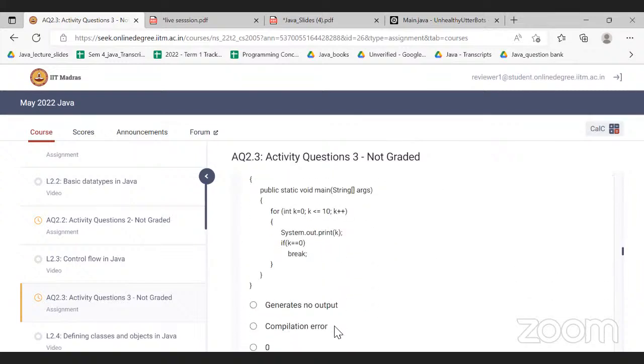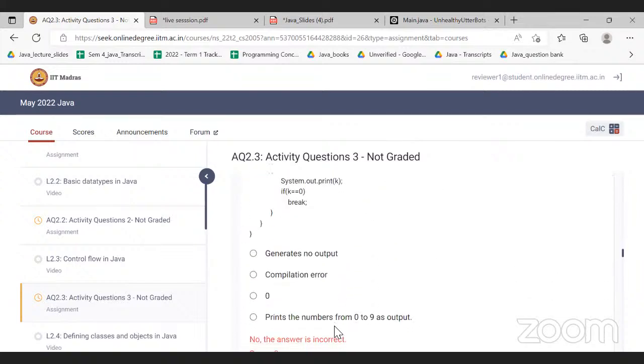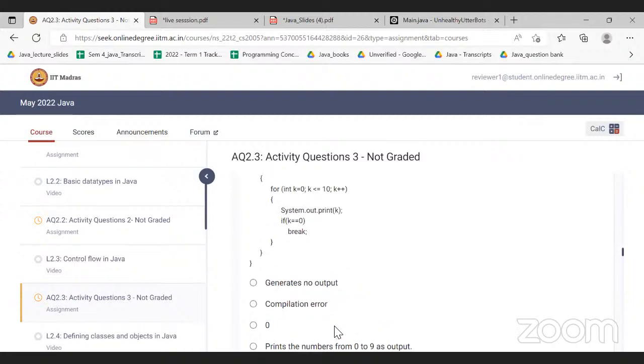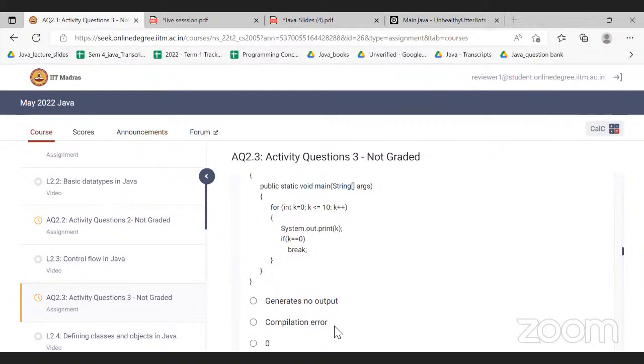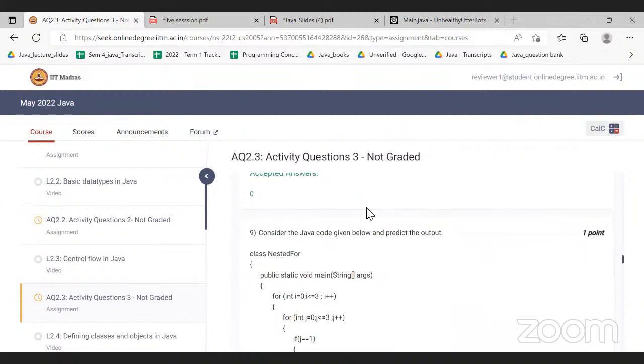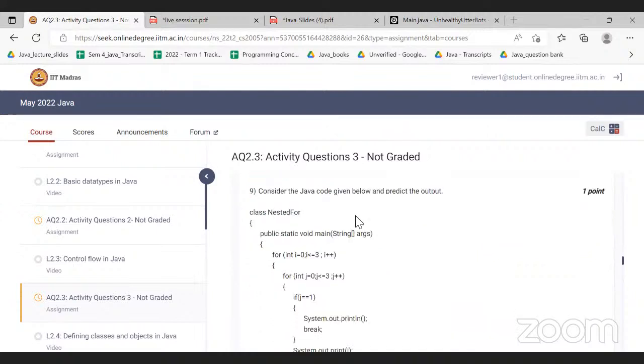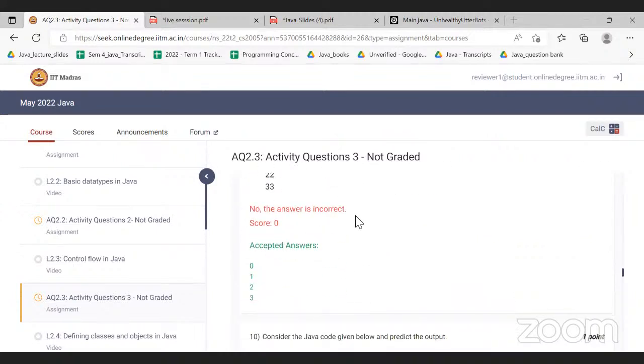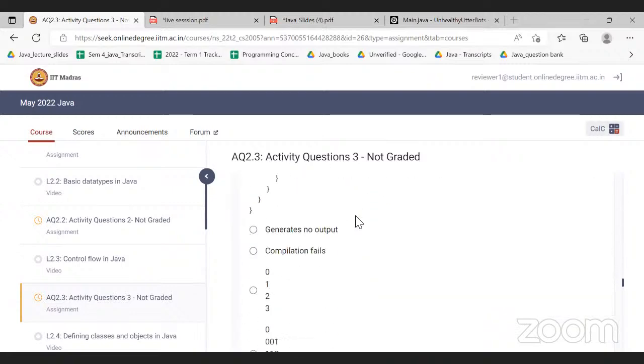So for all these predicting-output questions, you can just run them on your system, or execute them yourself. I think Hemant has raised a hand. Hemant, do you have any doubt? Okay, so I'm skipping all this.